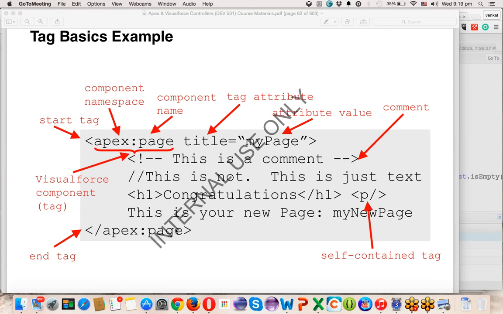This is a simple Apex page. By default, when you're creating any page, you can see this particular page. This is the start tag, apex:page. This is the end tag. Inside that you can write all the coding you want to write. The component namespace is apex, and the component name is page. This is the standard component name given by Salesforce to start the VF page.